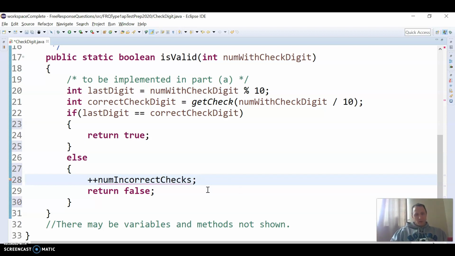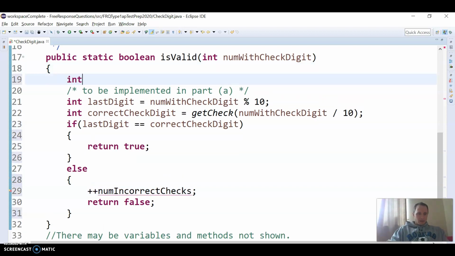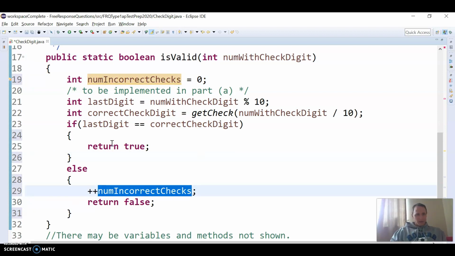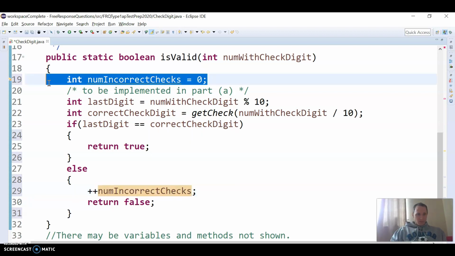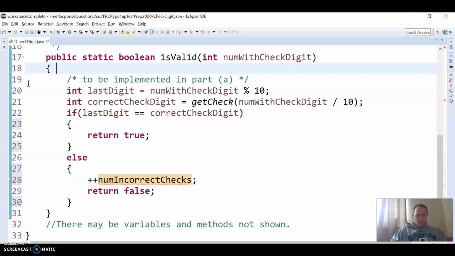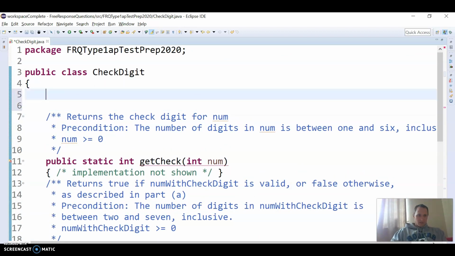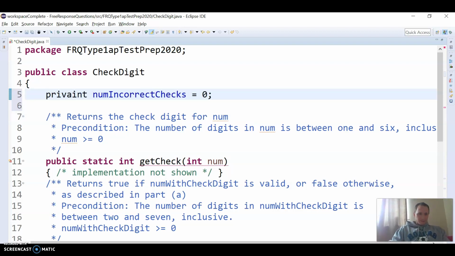So the question is, where do we create this variable? I don't want to put it in this method. I don't want to do int numIncorrectChecks equals 0, because then it'll always be set to 0 each time the method is called. It'll be increased by 1, but it won't matter because when the method is called again, it'll get set back to 0. So this needs to be outside of the method. It kind of needs to be an instance variable, so I'm going to put it up here outside of any of the methods, and make it a private instance variable. And I still want to set it to 0.